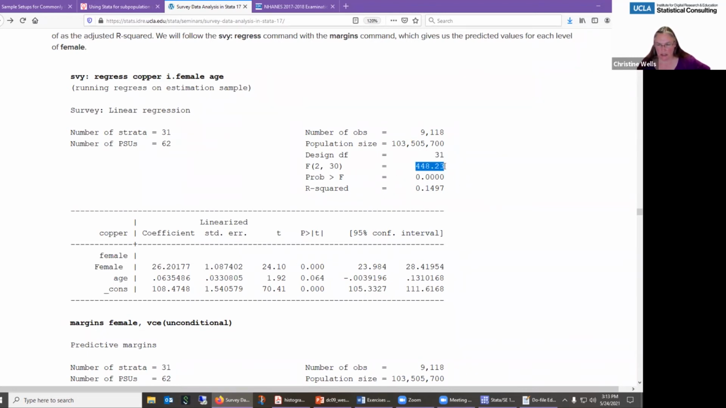This is the overall test of the model. It is statistically significant. And this is the R squared. This is the population R squared, or what you might know as the adjusted R squared. So think of this as your adjusted R squared. So we're saying that approximately 15% of the variance in the outcome variable copper is accounted for by our predictors, female and age. We can see that female is statistically significant.